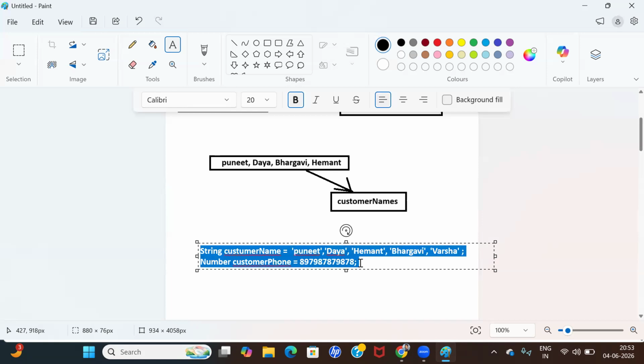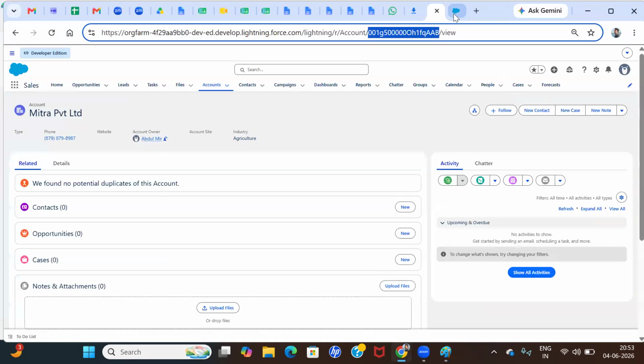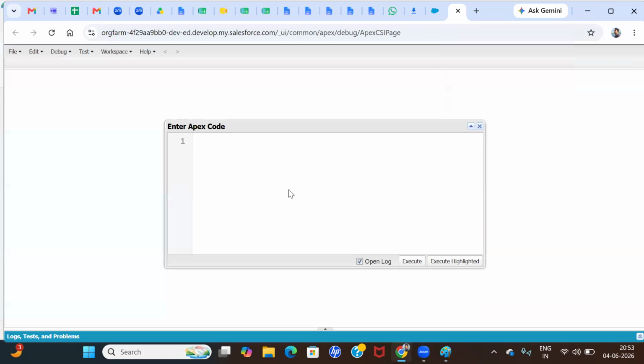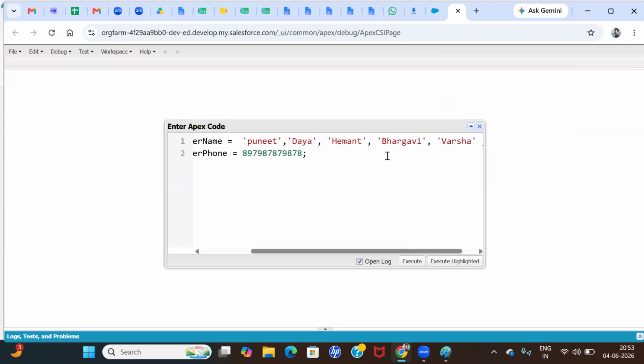Yes, sir. Now go back to the developer console. This is our developer console, and this is the anonymous window code. Then I will paste it here. Okay, I have pasted.